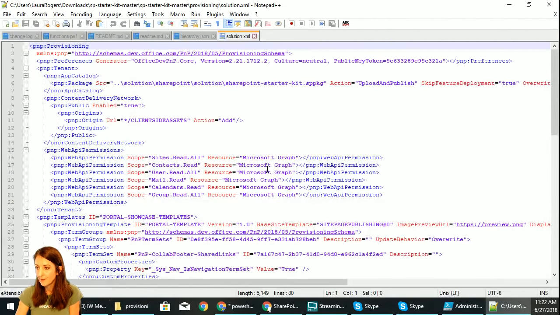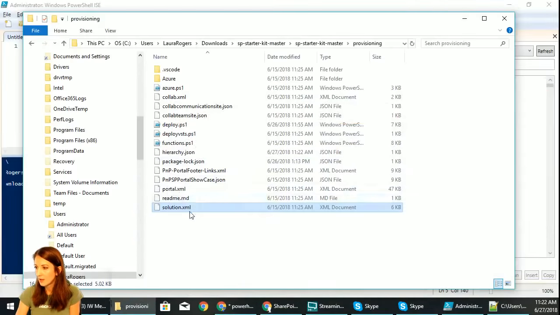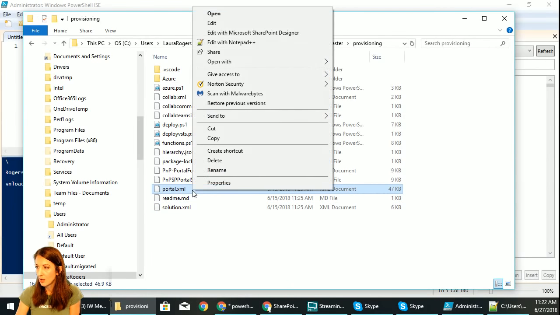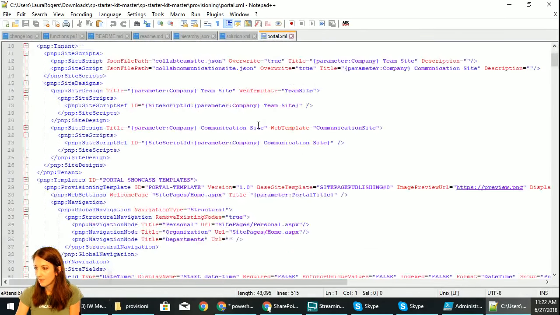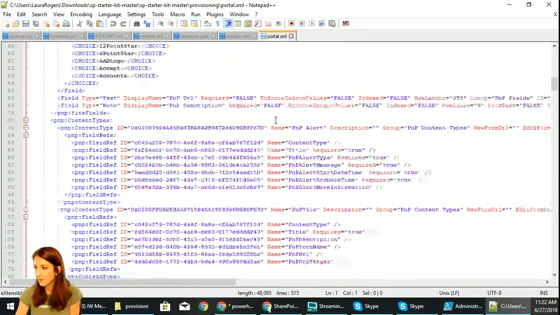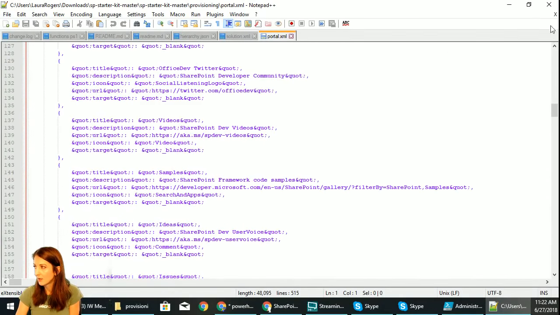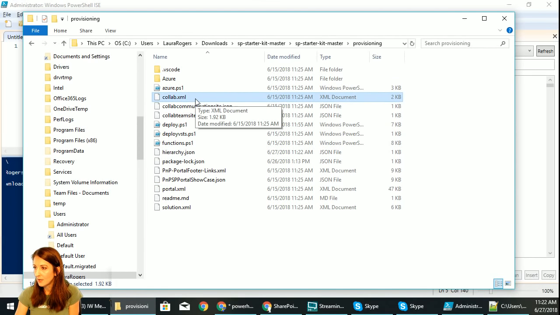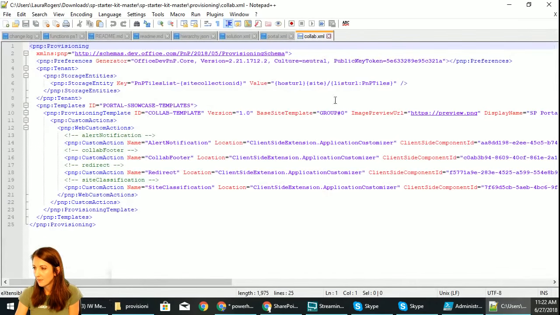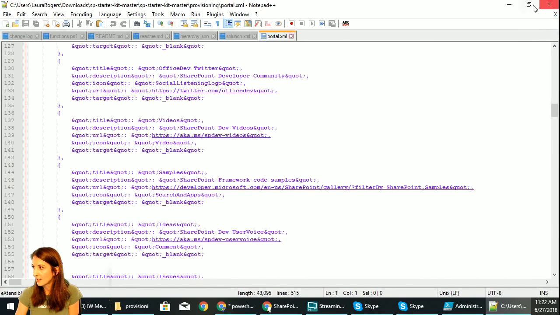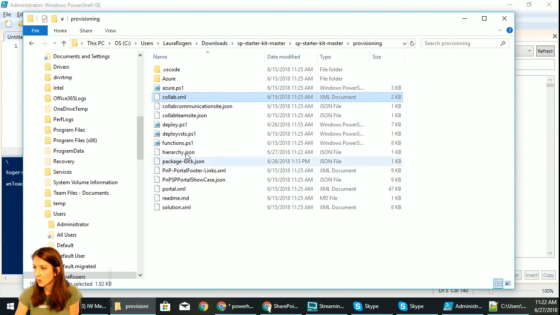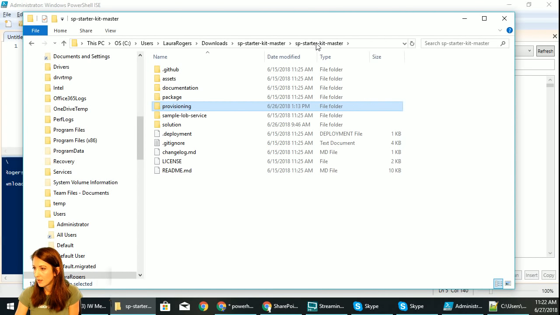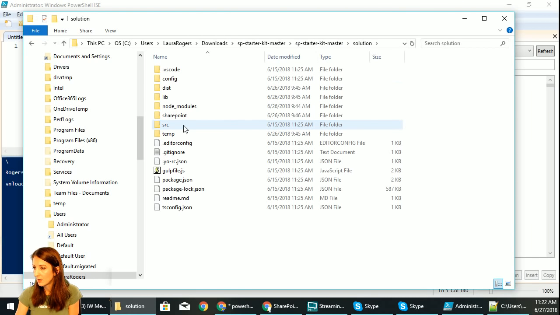Another one that I looked at was solution, I think. Let me see. No, that's not the one. Hold on. Portal. No, it was another XML file. Let me, hold on a second. I'm just going to open all these. It wasn't an XML file. Let's see. Provisioning. Solution. No, it wasn't a solution.